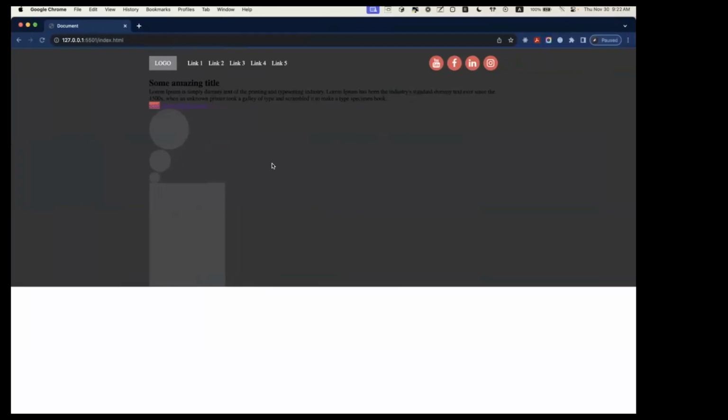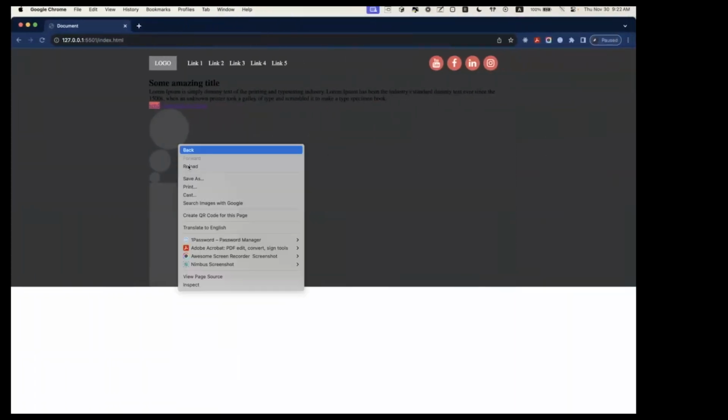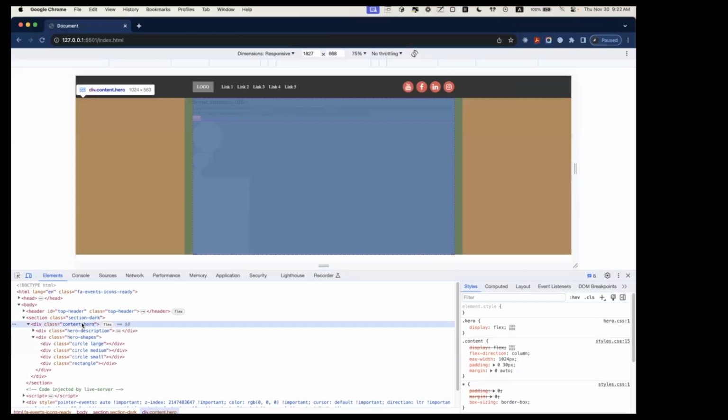So let's check out the layout. It didn't work for some reason. Let's figure out why. The hero display flex should actually work, but it didn't. What happened here? Let's inspect it and see what happens. So the section dark content hero.